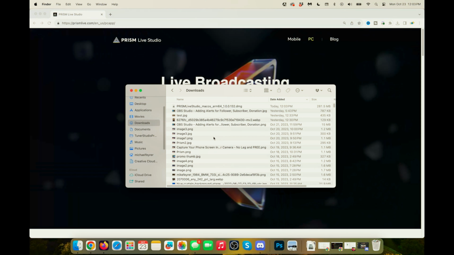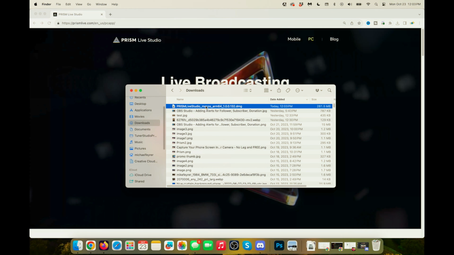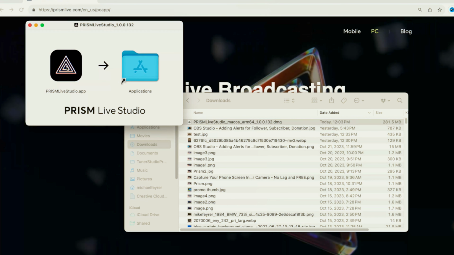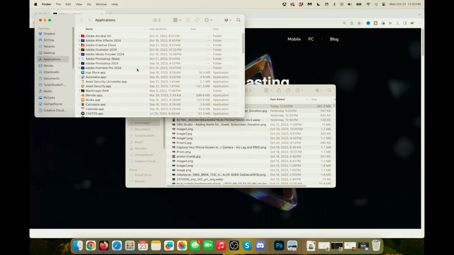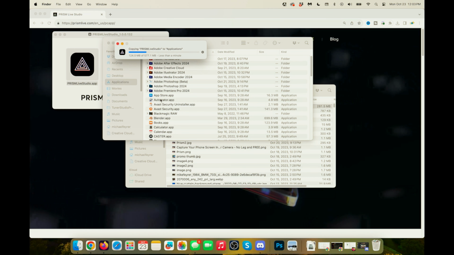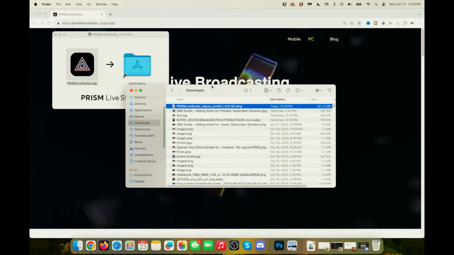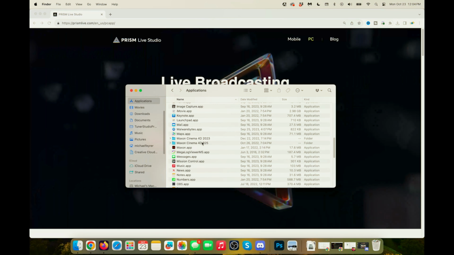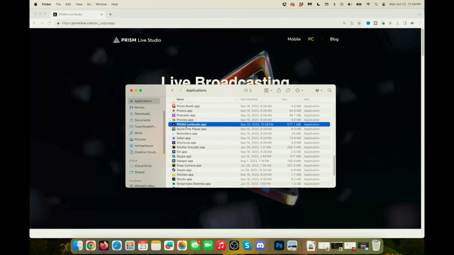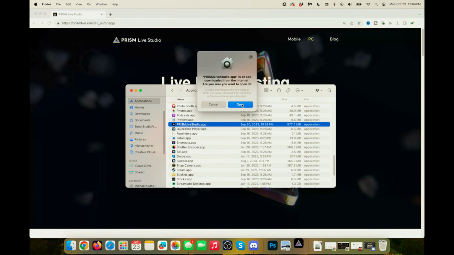So once it's downloaded on your system, you just want to go into your downloads section and you'll see it right there. And we can just go ahead and double click it. And all we have to do is drag Prism Live Studio app into our applications, just like that. And then it will take a moment, copy it over there and install it. Once it's installed, all you have to do is go ahead and go to your applications. And we're going to scroll down and find Prism Live Studio right here. And we can just double click on that and it will launch for us. We're going to go ahead and click open.